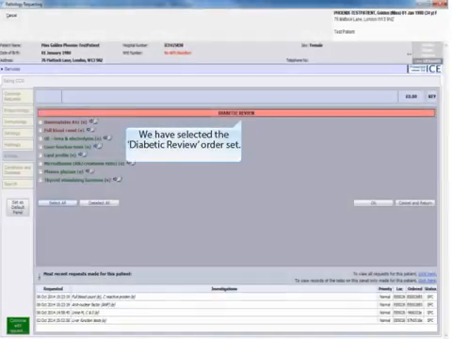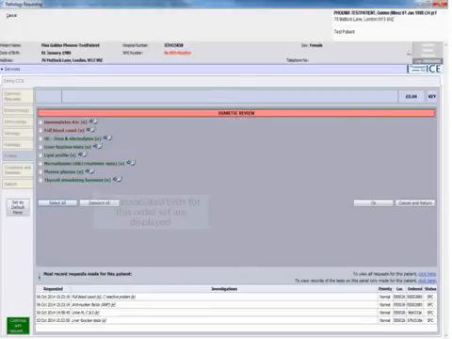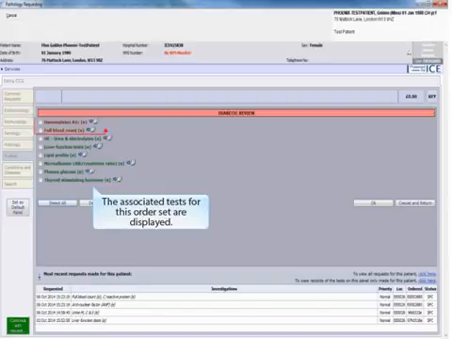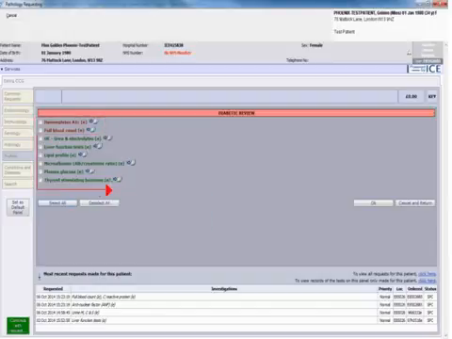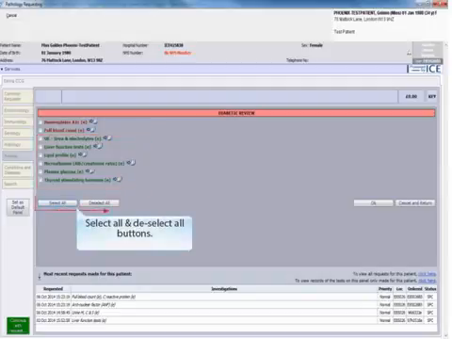We have selected the Diabetic Review order set. The associated tests are pre-selected and, in this case, are drawn from 2 separate disciplines. Not all of these tests may be required, hence the Select All and Deselect All buttons. Individual tests can, however, be selected as required.